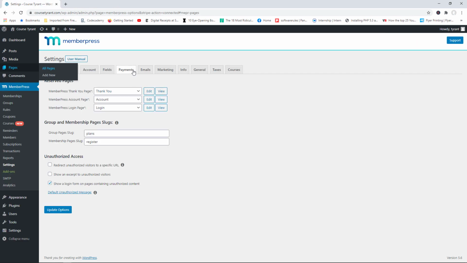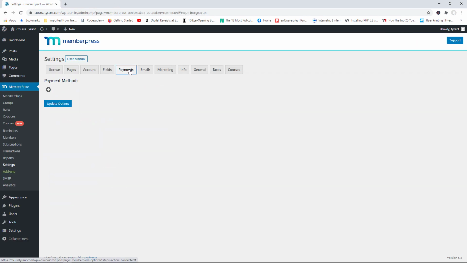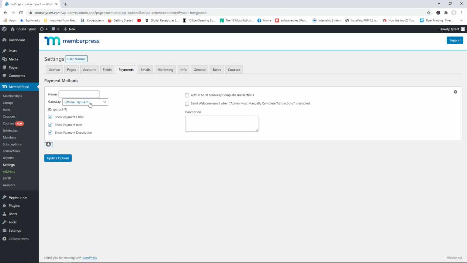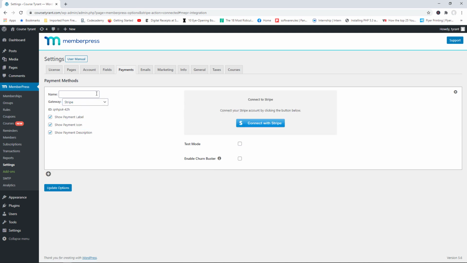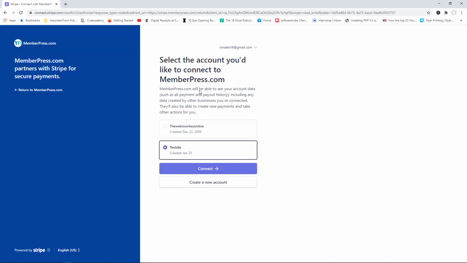Now let's go over to payments, and we want to add two payment gateways, preferably Stripe and PayPal. So I'm going to click on the plus button right here, and let's first of all add Stripe. Okay, and then I'm going to name it Stripe right here, and then I'm going to click on the connect with Stripe button. Now you will have to first of all connect to your MemberPress account, and then after you've connected to your MemberPress account, you'll then have to connect to your Stripe account as well.